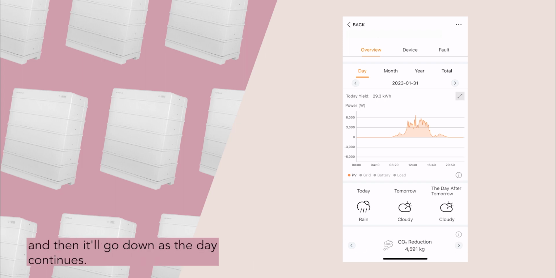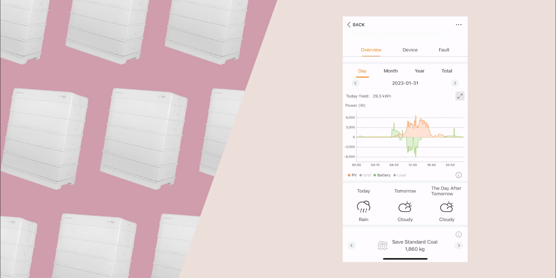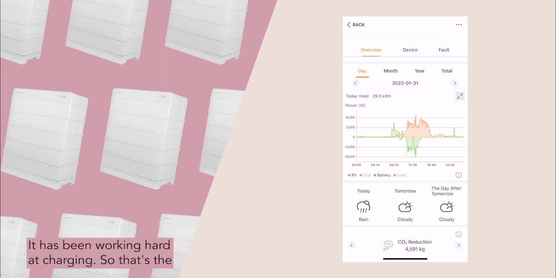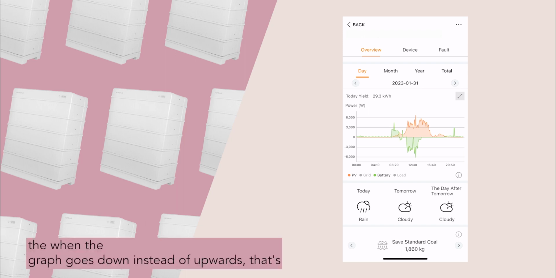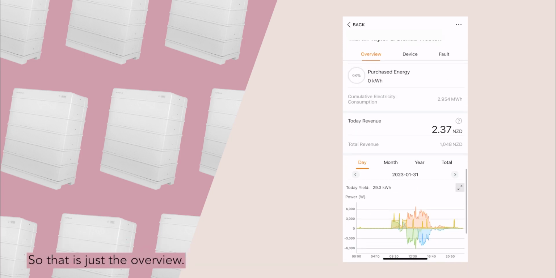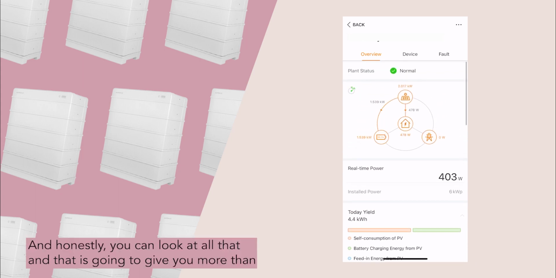Now, this customer does have a battery, so if I toggle on the battery, you can see when it has been charging. So that is during the middle of the day. It has been working hard at charging. So that's when the graph goes down instead of upwards, that's when it's charging. Whereas discharging is when it is above the axes. So that is just the overview. And honestly, you can look at all that and that is going to give you more than enough.